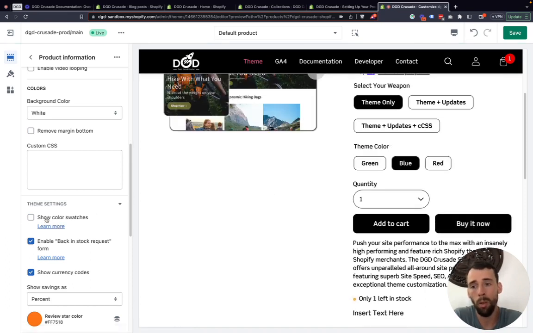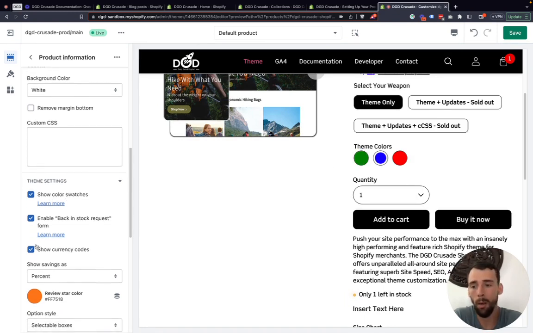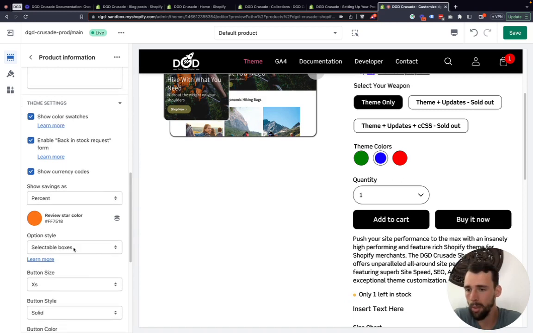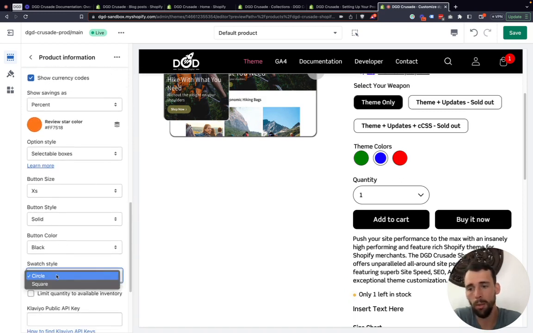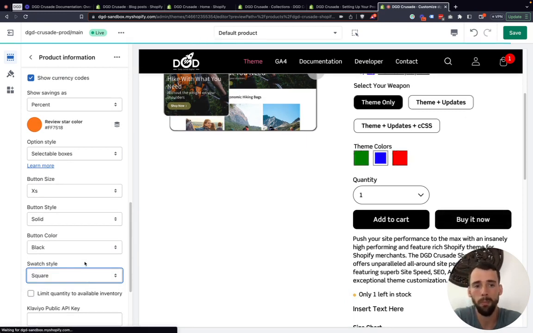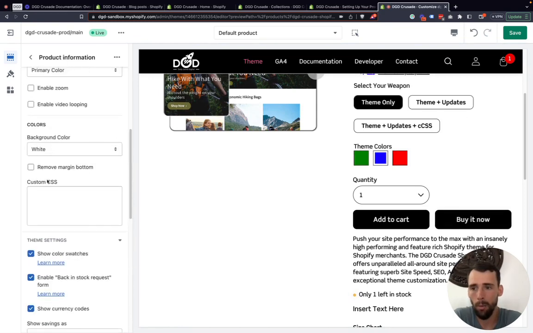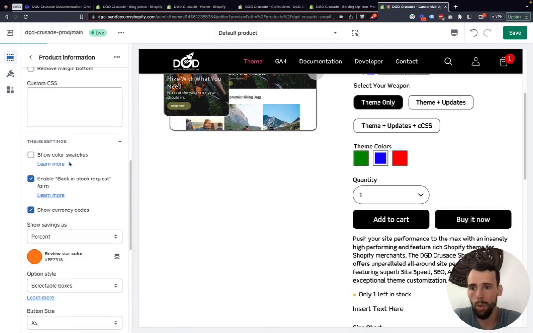Actually, there is one other thing that I want to note. In the theme settings, you do have the ability to change these swatches between being square or circles. You're seeing circles right now. I'm not sure if that's going to pop up in this little area that we have open here. Yeah, swatch style. You can change it to square if you'd rather have a square there. So that is that. All right, so I'm going to uncheck the show color swatches. So enable back in stock request.